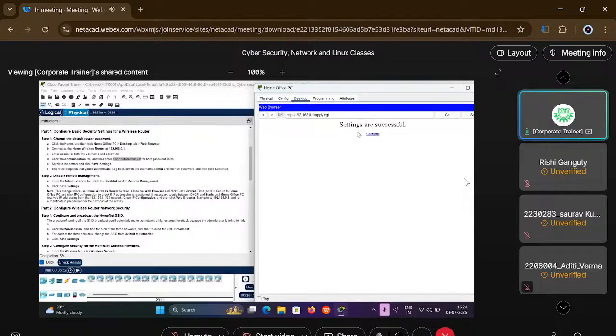हम लोग disable कर देते हैं, setting are successful. इससे continue कर सकते हो.